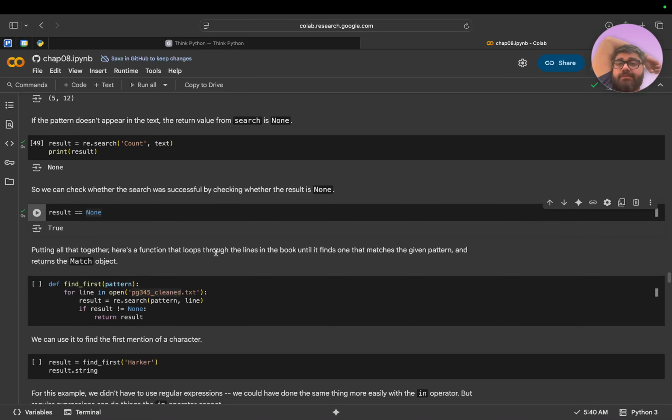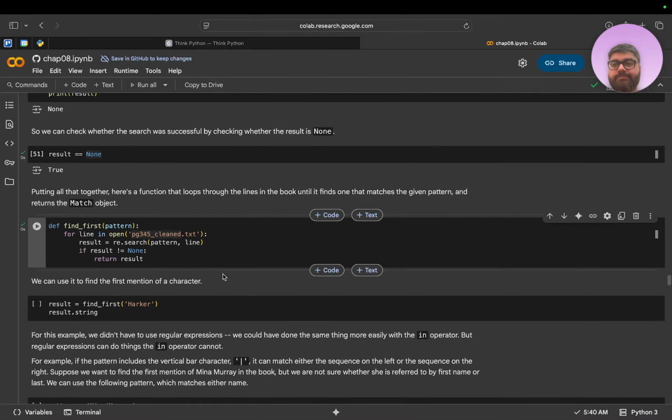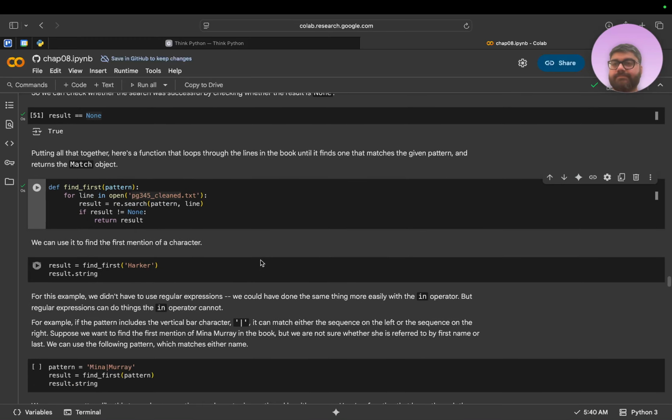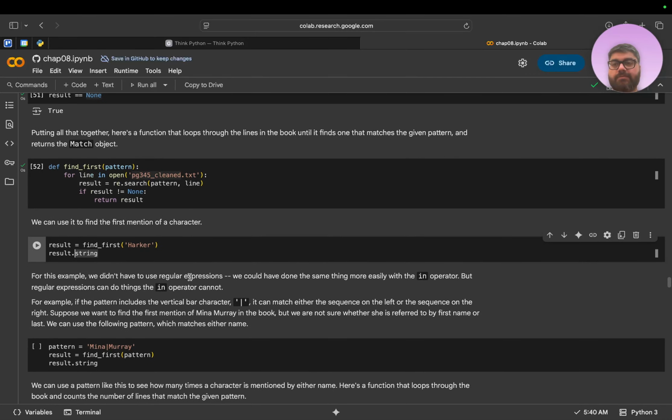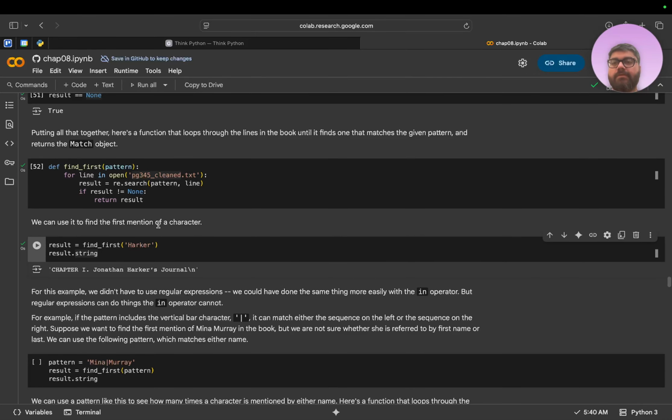Putting all that together, here's a function that loops through the lines of the book until it finds one that matches the given pattern and returns the match object. Find first: for line in open, result equals search. If result is not None, return result. We can use it to find the first mention of the character, Mr. Harker. Result.string. Jonathan Harker's Journal, Chapter 1. Okay.